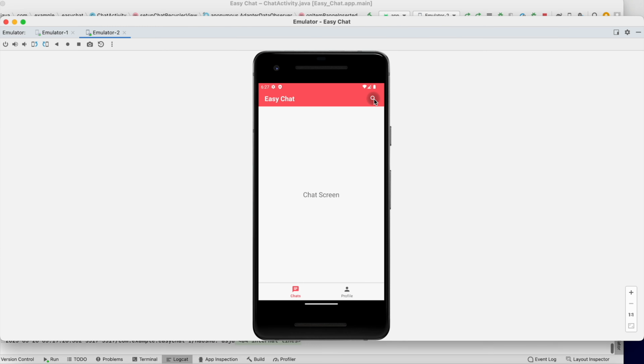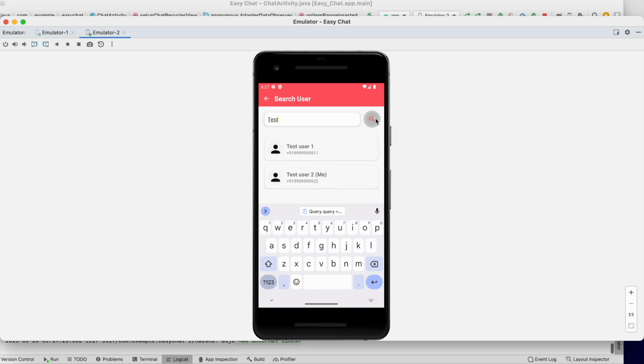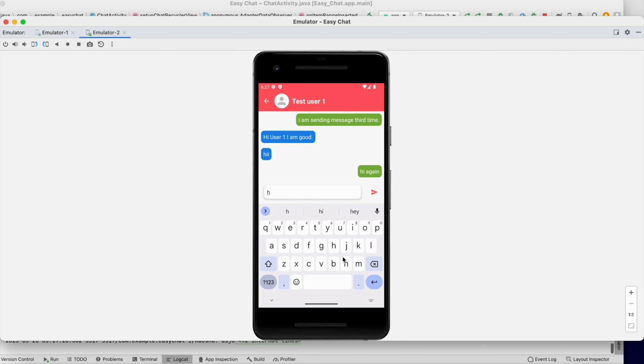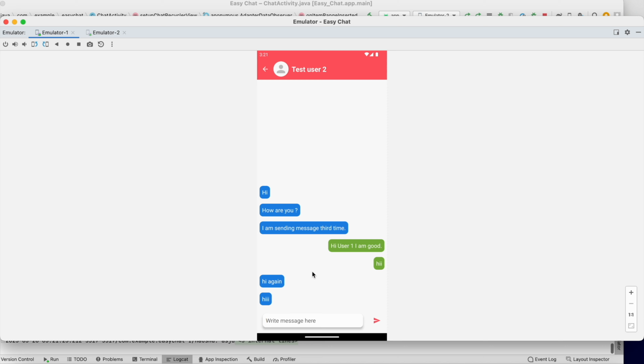Let's run it. Let's search. Now if I type, you can see now it is working fine. So we have the message over here also. So our chat functionality is working completely fine.